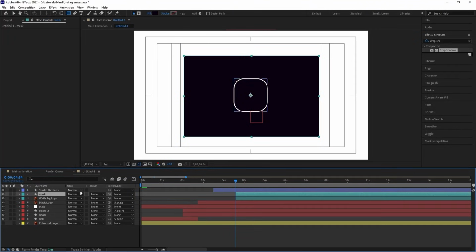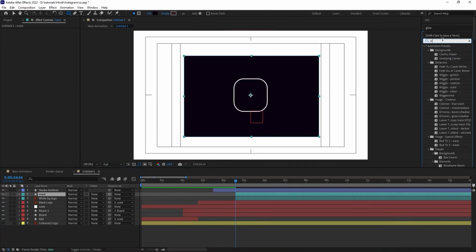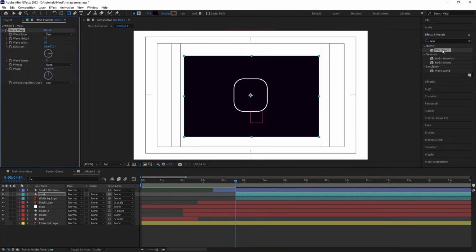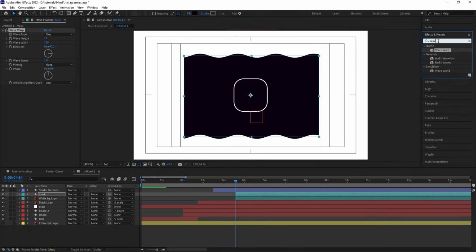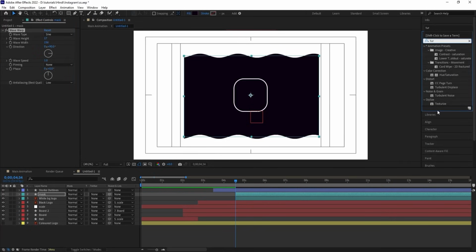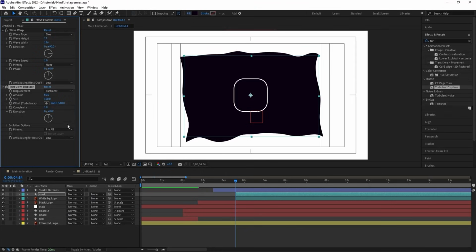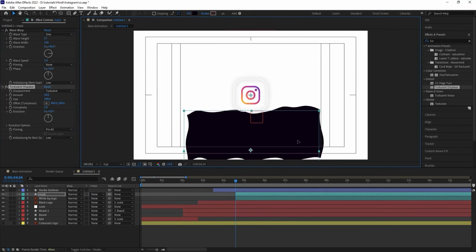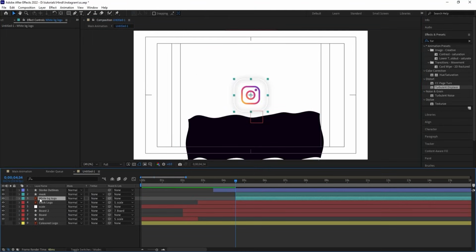Move this over here and go to the Effects and Presets panel and search for the wave warp effect and double click to apply, and increase the wave width somewhere around like this, and wave height as well over here. Then along with that, I'm going to apply the turbulent displace effect and double click to apply, and let's bring this downwards over here. Select this white BG logo and choose alpha mask.